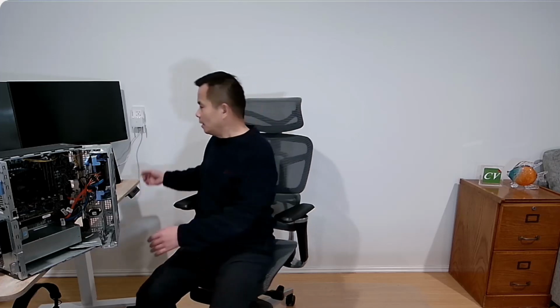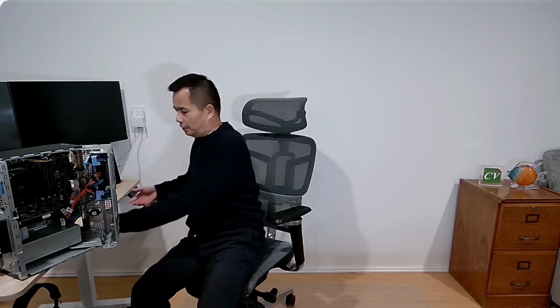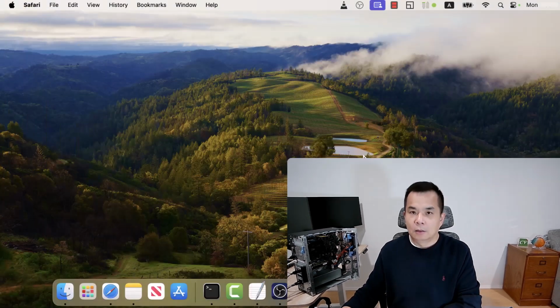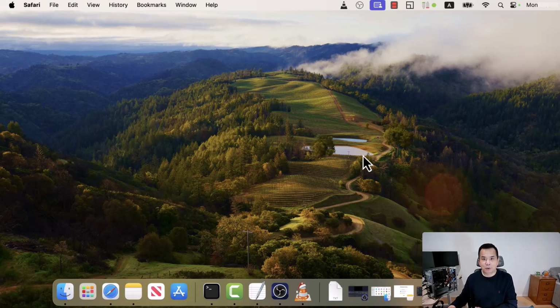So if you don't want to connect the system directly to the router, you can get a Wi-Fi repeater, and you just plug this cable into it. Now, with the hardware ready, it's time to install the software.